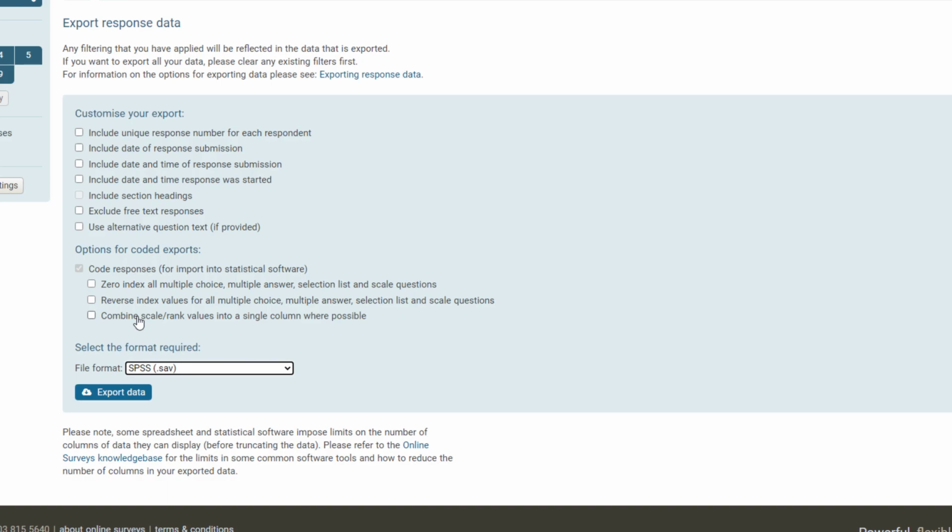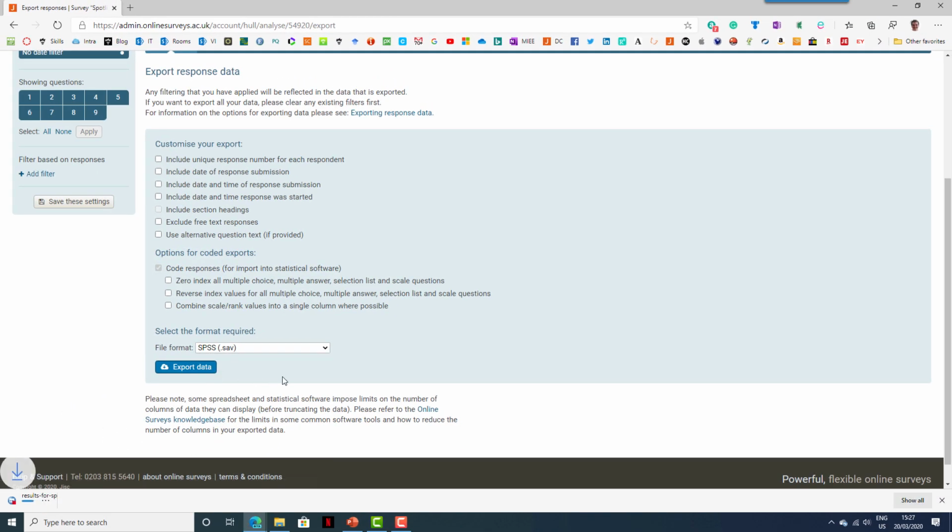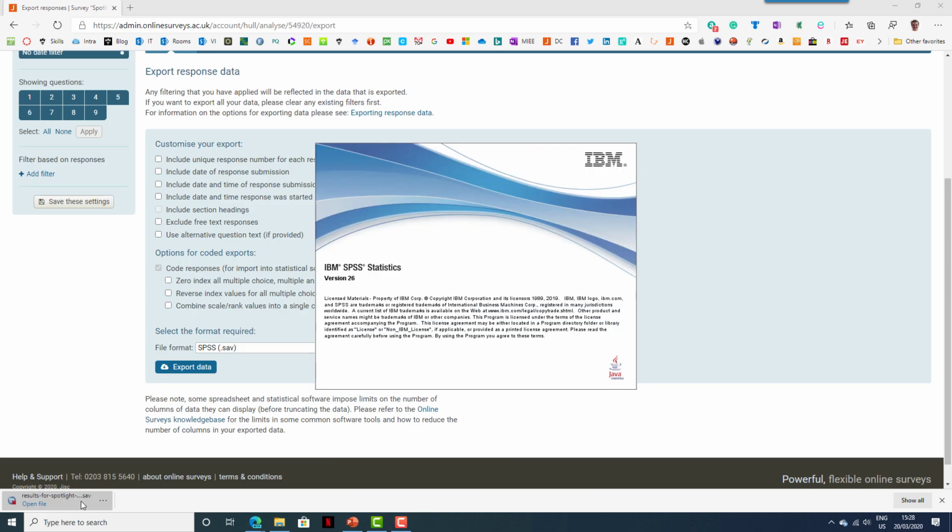You might ask people to choose their favourite supermarkets and let them tick several boxes. In SPSS, this will be turned into a variable for each and every individual supermarket, recording in the data view whether a participant ticked yes or no for that particular option. In this particular dataset, I've not got any scale or rank questions, so I don't need to tick this. I'm just going to choose Export Data. The file downloads and I can open it up straight into SPSS.